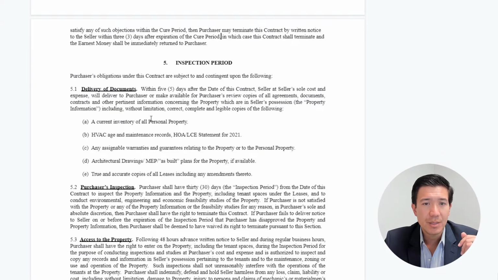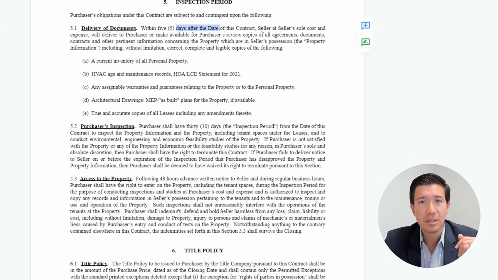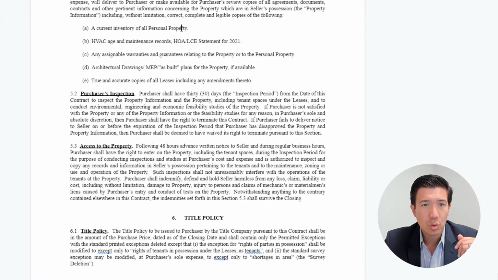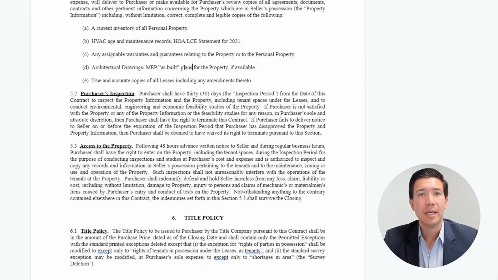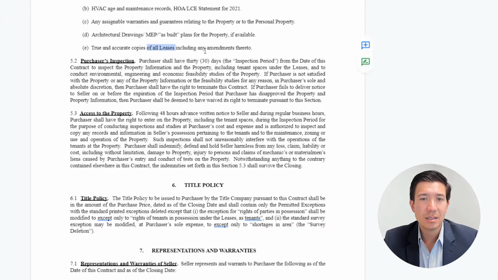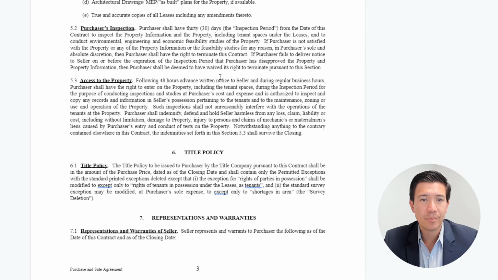So inspection period, 5 days, seller will provide inventory, HVAC, I just threw that in there, HOA, if there is, assignable warranties. This one's pretty important. I really like it when I can get as-built plans. It really helps you plan and get some interior dimensions and spaces. All leases, including any amendments, and we talk about later the estoppel obligation. So we have a 30-day, so yeah, it's 30 plus 15.